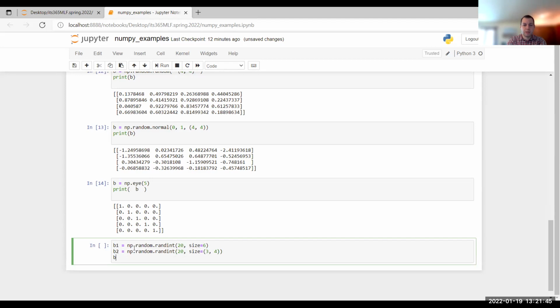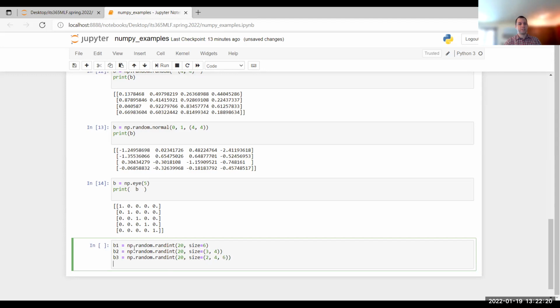And then I'm going to do B3, np.random.randint, 20, comma, size equal, and this one is actually going to be three dimensions now. So a cube in a sense. So 2, 4, 6. These are a little bit harder to visualize, but we'll see this in a sec.